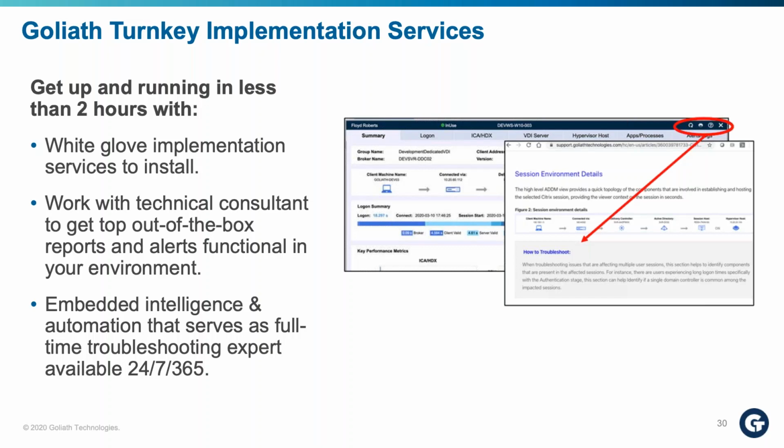And then keep in mind that embedded intelligence and automation that Yemi showed you, that I spoke about, it really serves as if hiring 2 to 3 full-time troubleshooting experts. So it doesn't take a lot of time to set this up. It's embedded in the product. It will automatically start working, and you can start leveraging it day one.